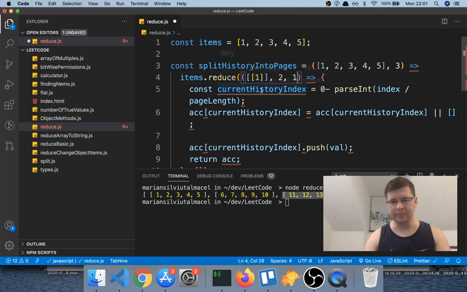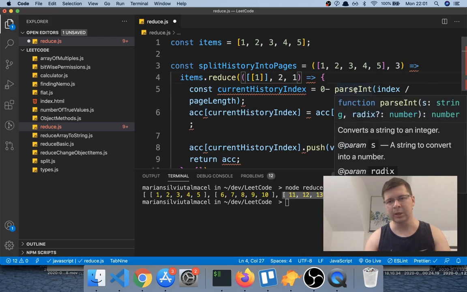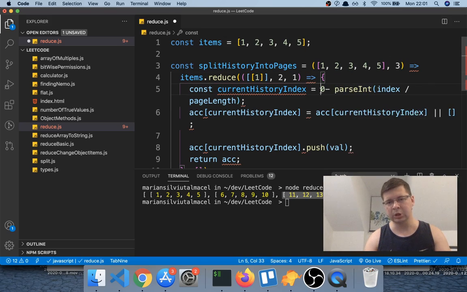We're doing this again. We have index divided by page length. Index is 1 divided by page length 3 is 0 point something. ParseInt of 0 point something is still going to be 0. Then here, accumulator of current history index equals accumulator of current history index or empty array. Now, do we have an accumulator of current history index, which is 0? Do we have an accumulator of 0?